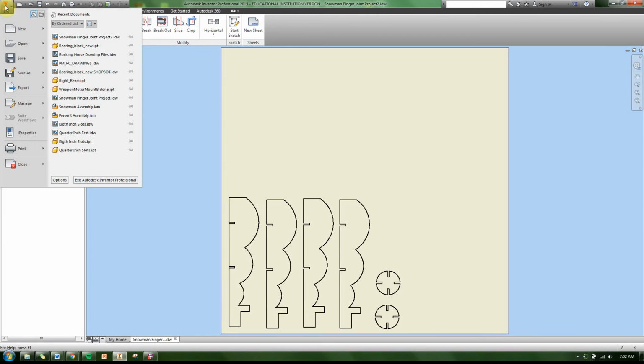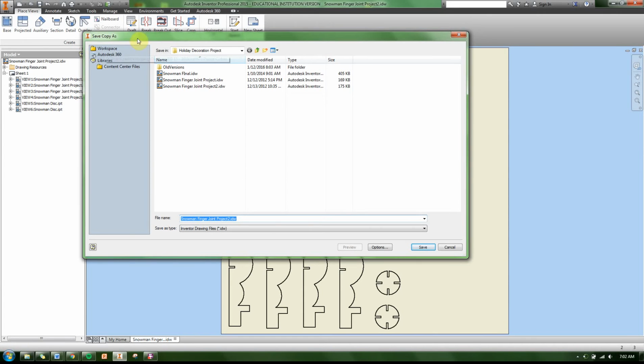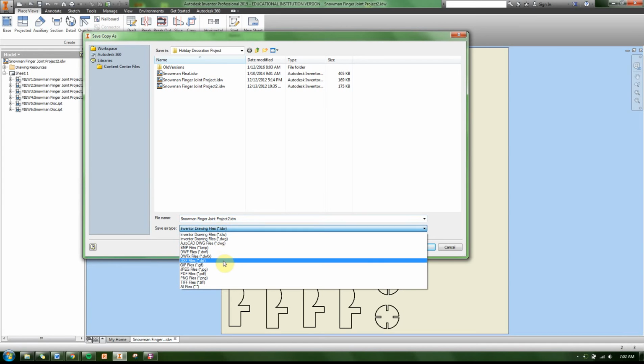From there, go to your big I. You want to go to save copy as, not save as, but save copy as. Here, you need to change your save as type from an IDW to a DXF. That's not DWF, not DWFX, DXF.